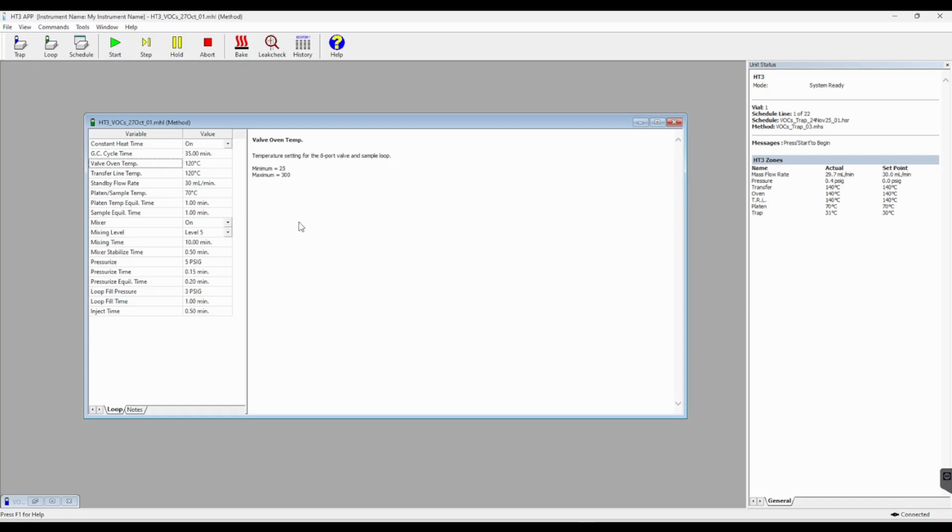Valve oven temp. This is a temperature setting for the 8-port valve and the sample loop. The recommended starting point for the valve oven temperature is 0 to 5 degrees above the sample equilibration temperature. Transfer line temperature. This is the temperature for the heated transfer line from the Headspace sampler to the GC. It is recommended to set this temperature the same or 5 degrees above the valve oven temperature.